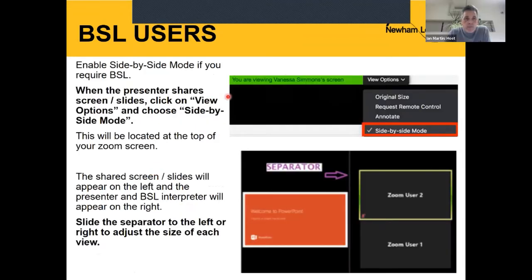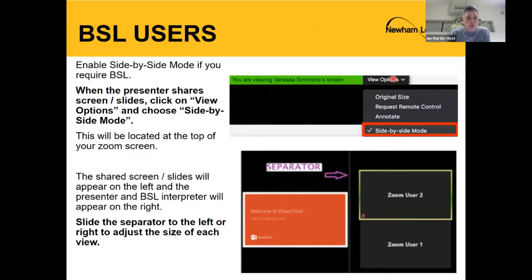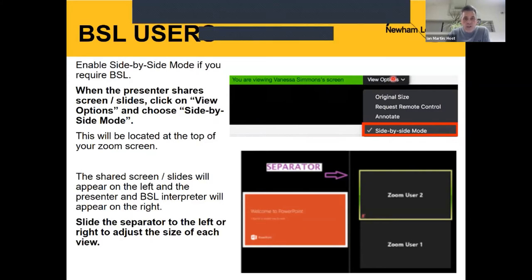Enable side-by-side mode if you require BSL. That's under view options. When the presenter shares screen slides, click on view options and choose side-by-side mode. This will be located at the top of your Zoom screen. The shared screen slides will appear on the left and the presenter and the BSL interpreter will appear on the right. And there's a slide separator, which is indicated here, to adjust the size according to how big you want each person.